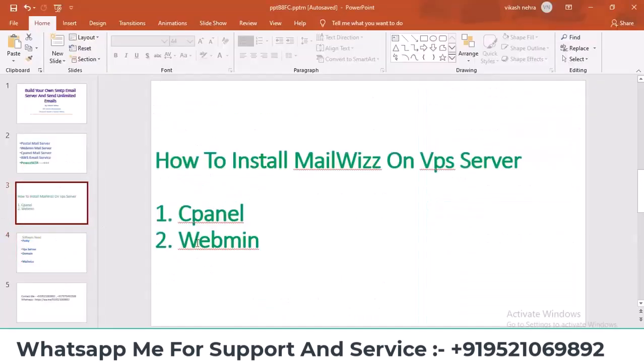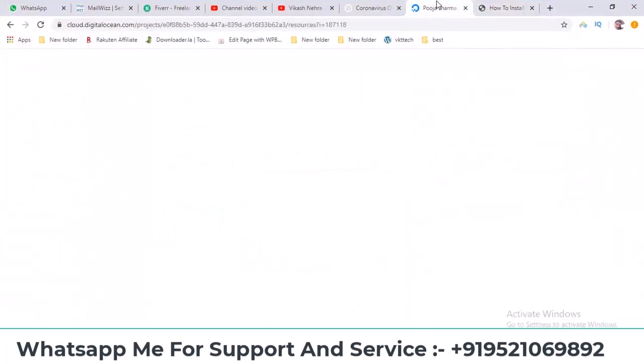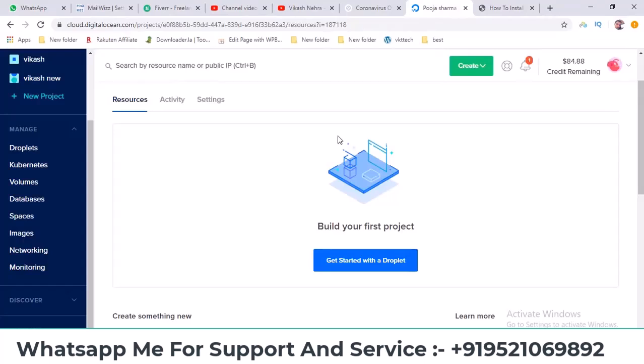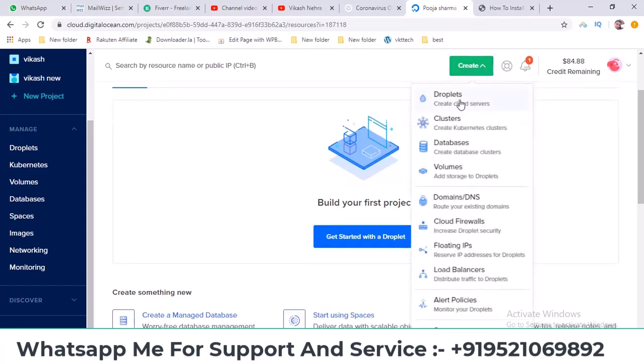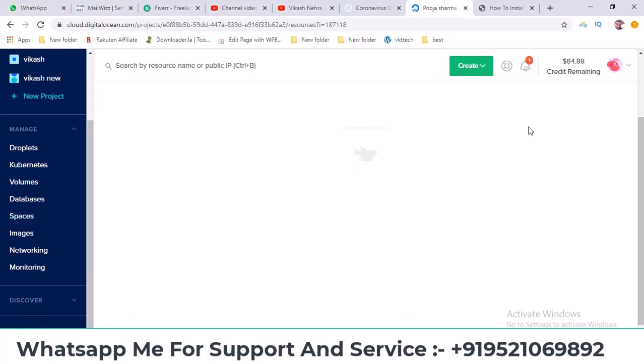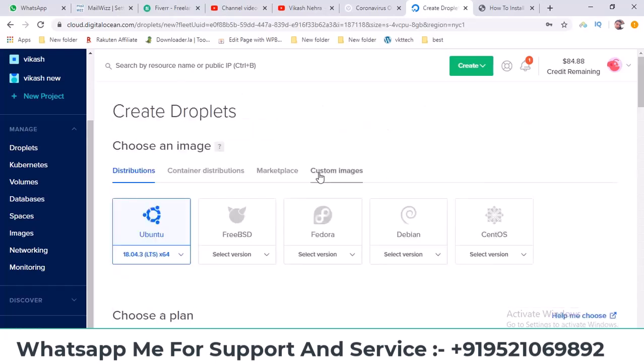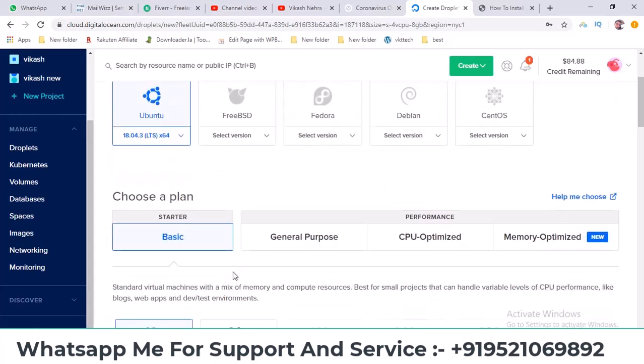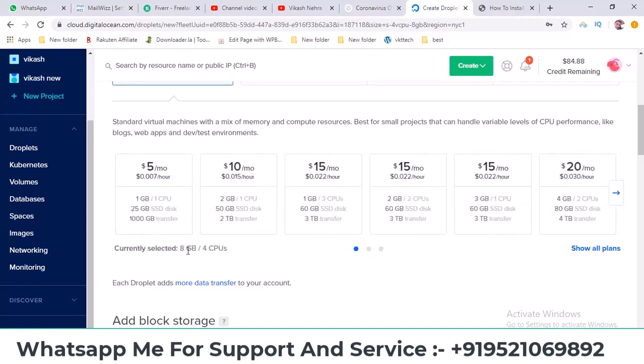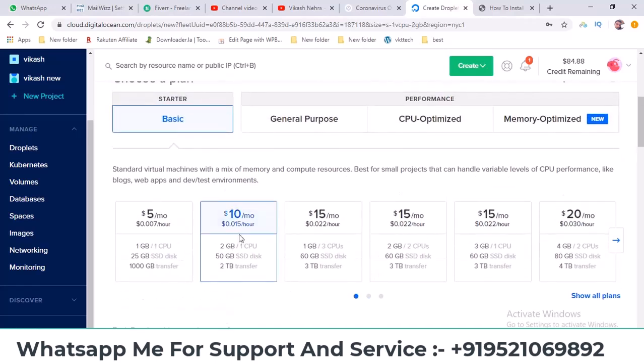First, we'll install Webmin. To do this, we'll go to DigitalOcean and create a machine. To create a machine, simply click on Create here and click on Droplet. We'll choose the Ubuntu 20 machine and install Webmin on Ubuntu 20. Here, I'll select the latest version of Ubuntu 20, which is 20.04. After that, I'll choose the $10 machine because that's sufficient for my needs.